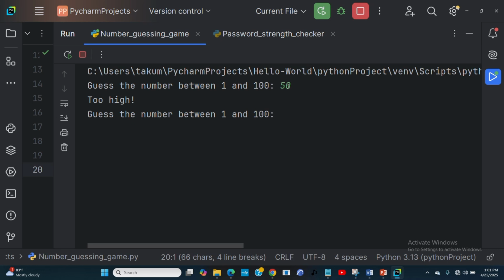It says it's too high, because we have to give the users feedback to know whether the number that I've entered is high or low. Okay, it says it's too high. I'm going to give 30.